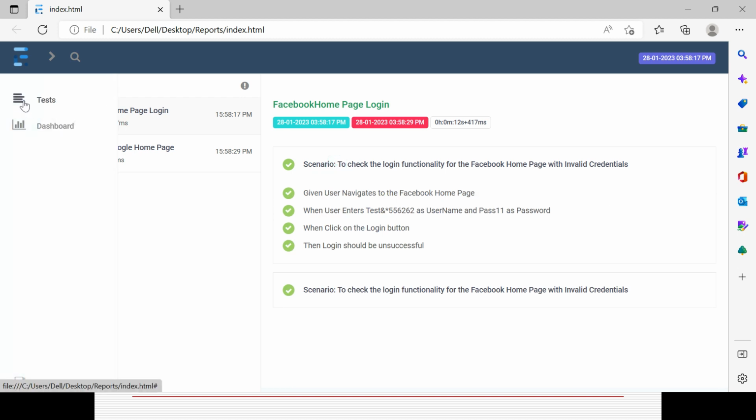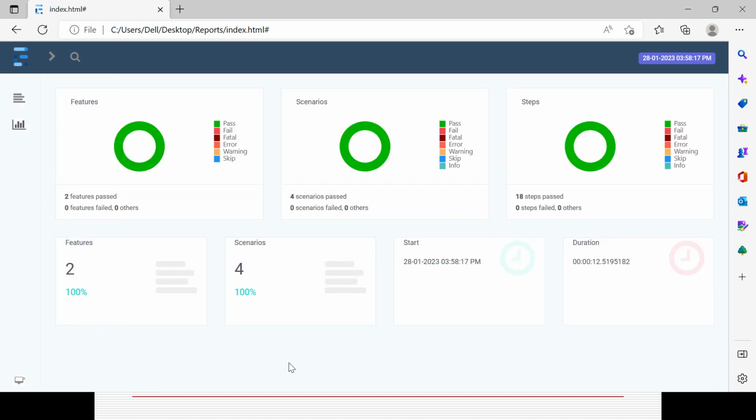So now you are able to see all the features, all the scenarios, and all the relevant steps accordingly in the test section. Now if you go to the dashboard section, you are able to see all your features, all your scenarios, all your steps got executed, and here everything is passed. Two features passed, there is no failure. 4 scenarios passed because in the 2 feature files, 2 plus 2, 4 scenarios were there, and there are around 18 steps in both the feature files. It got executed, and feature success rate 100%, scenario success rate 100%, start time and total duration are also being displayed here correctly.